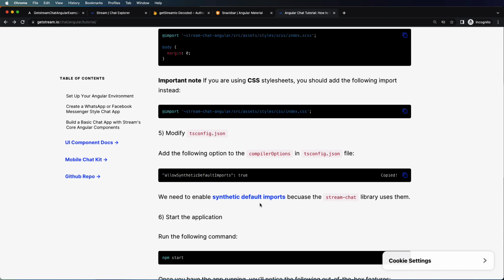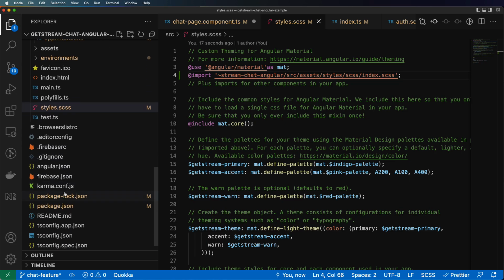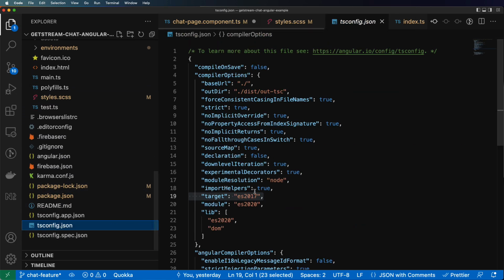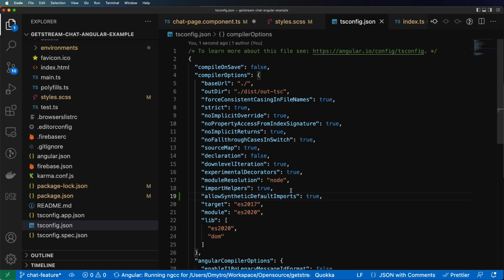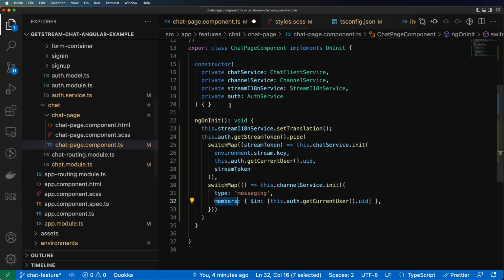Okay, so let's copy it, and where is our tsconfig? Here we go. So I add somewhere here this property and I save it. So now I go to a chat page and also save it. And you know what we can do?